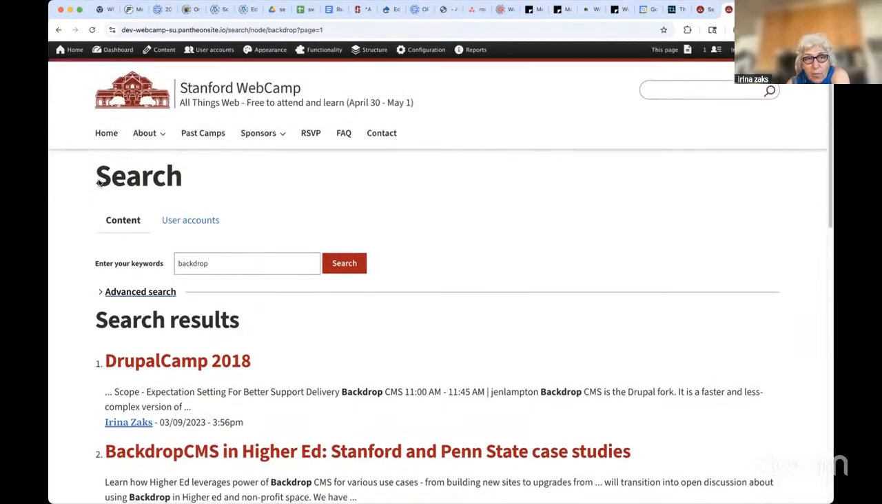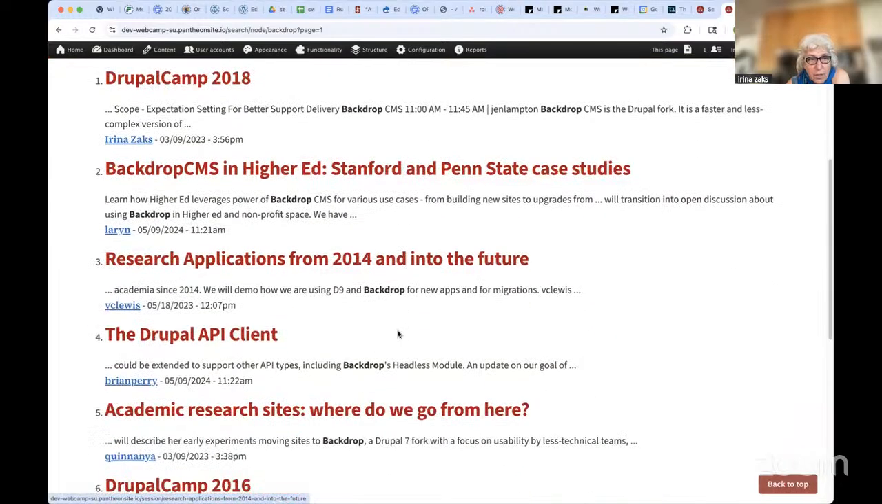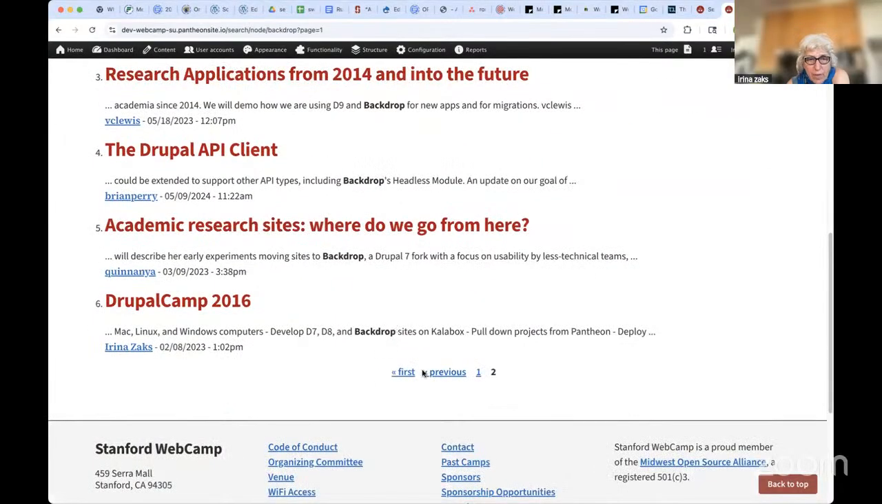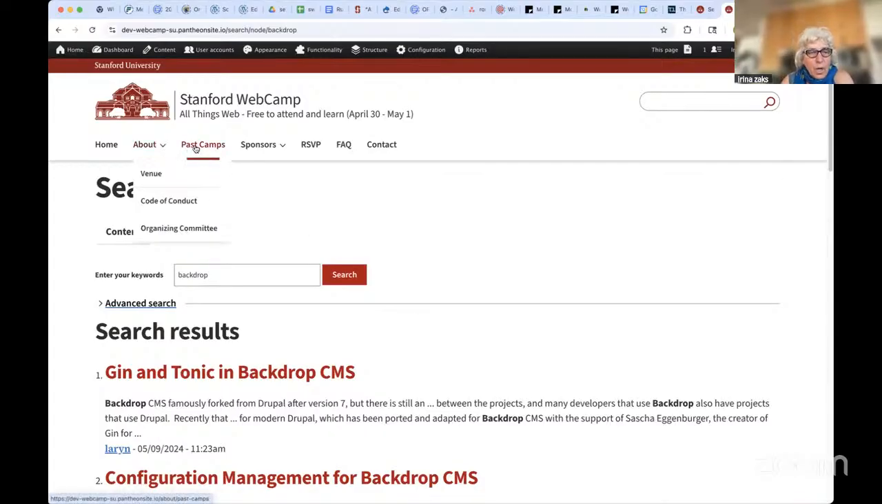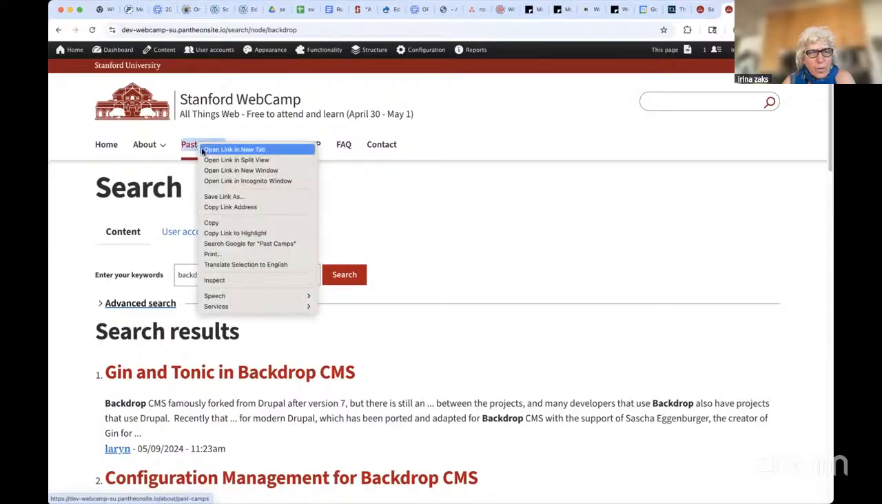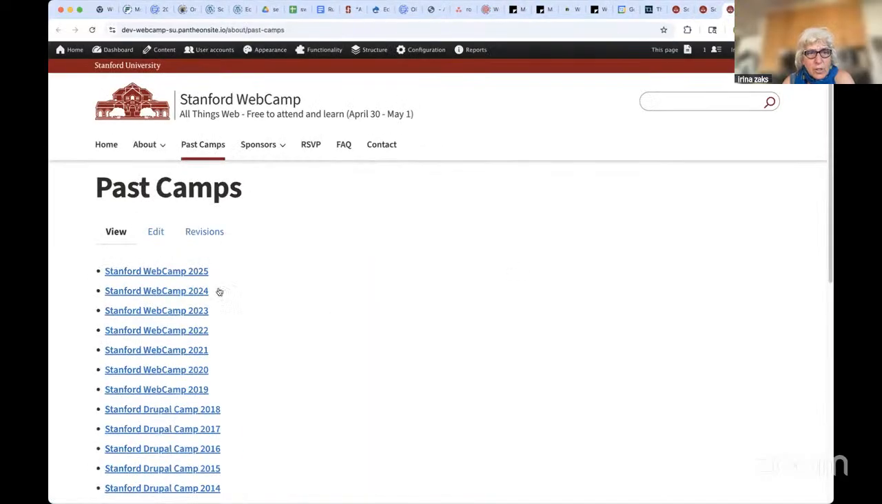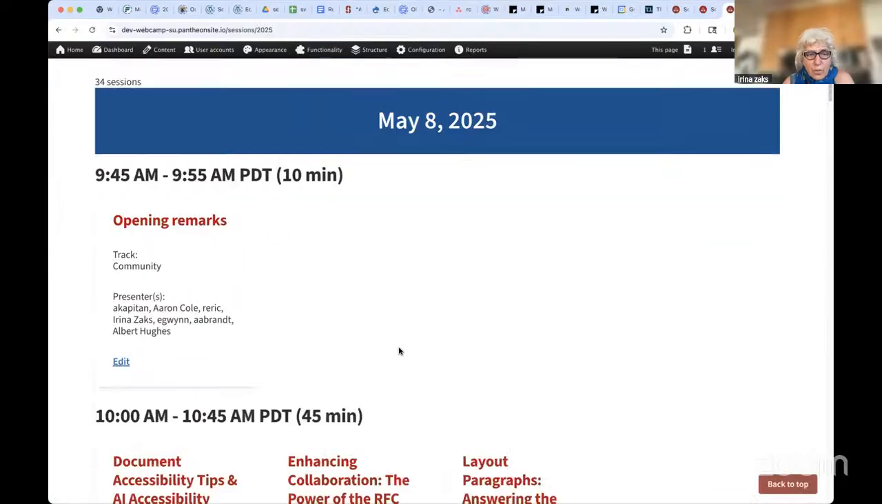So let's say with basic Drupal search, I want to search for backdrop. Here I get search results somewhat randomly. I'm not sure in what order they come and what's the value. The important thing is that the word backdrop is highlighted here, so I can kind of find what I'm looking for. I don't think we ever configured sessions to have a search for a particular word.